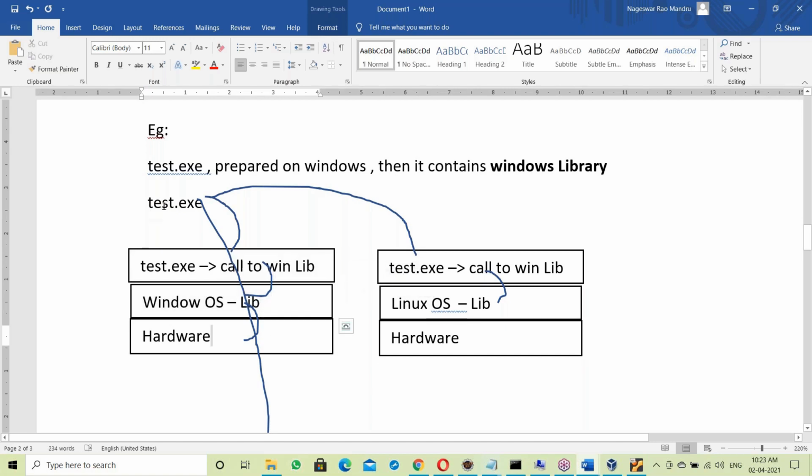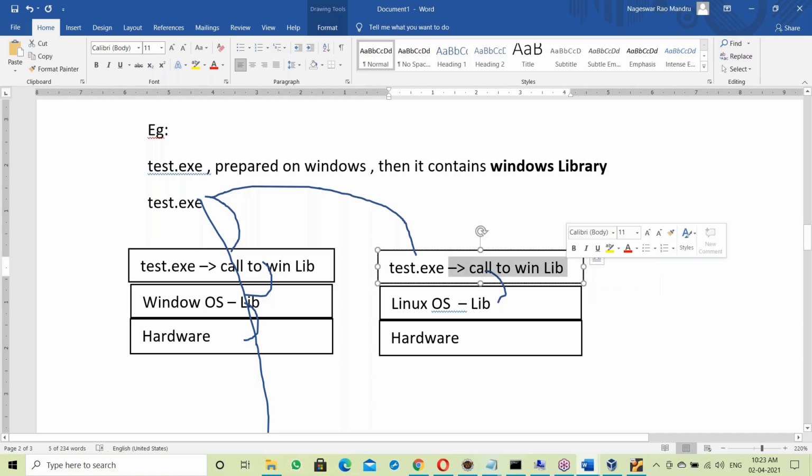Now take the same test.exe file prepared on a Linux base. It will try to call the Windows library, but it is not available. Since test.exe is linked with the Windows library, it will try to call the Windows library, but the library is not matching. Not matching, so it simply fails. I think that's clear.